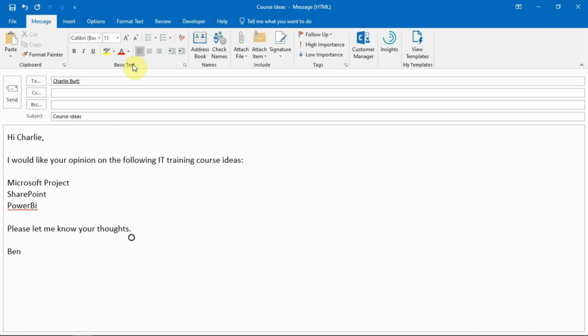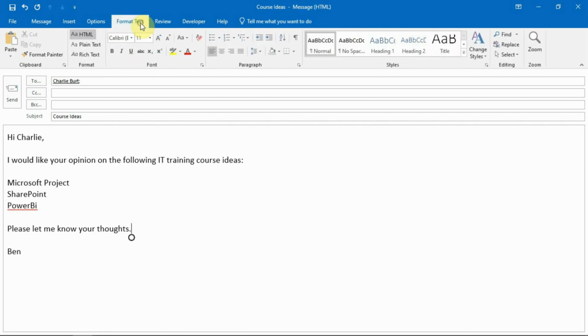But if what you want is a little bit more like the level of features you get in, say, Word, if you go to the tab just here called Format Text, this is pretty much the home tab from Word. So it's got all the stuff to do with formatting. It's got styles in there. There's loads of things you can do in here. For most people, this particular tab is overkill, but if you really want to be very specific, you can go in here.